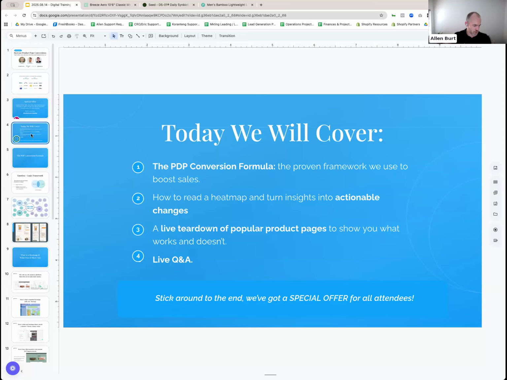So we're going to do that here for probably the first 20 or so minutes, and then we're going to transition to live teardowns, and we'll tear down as many folks here as we can get to that are joining us today. We also have a couple other brands that we can tear down as well if we have some time. All right, so let's go ahead and jump in.